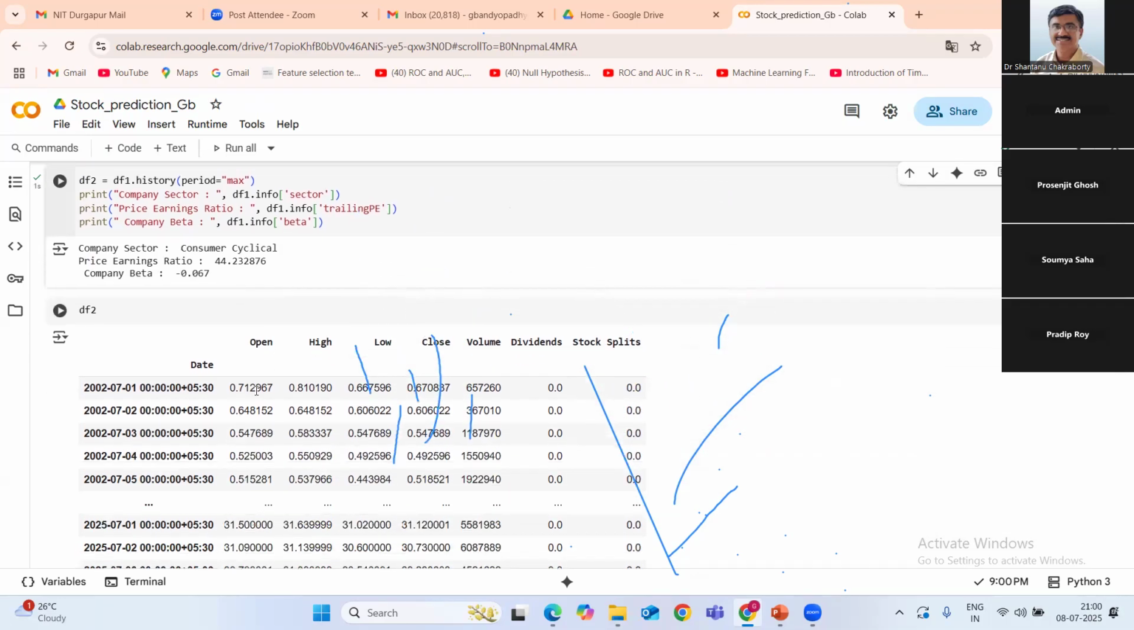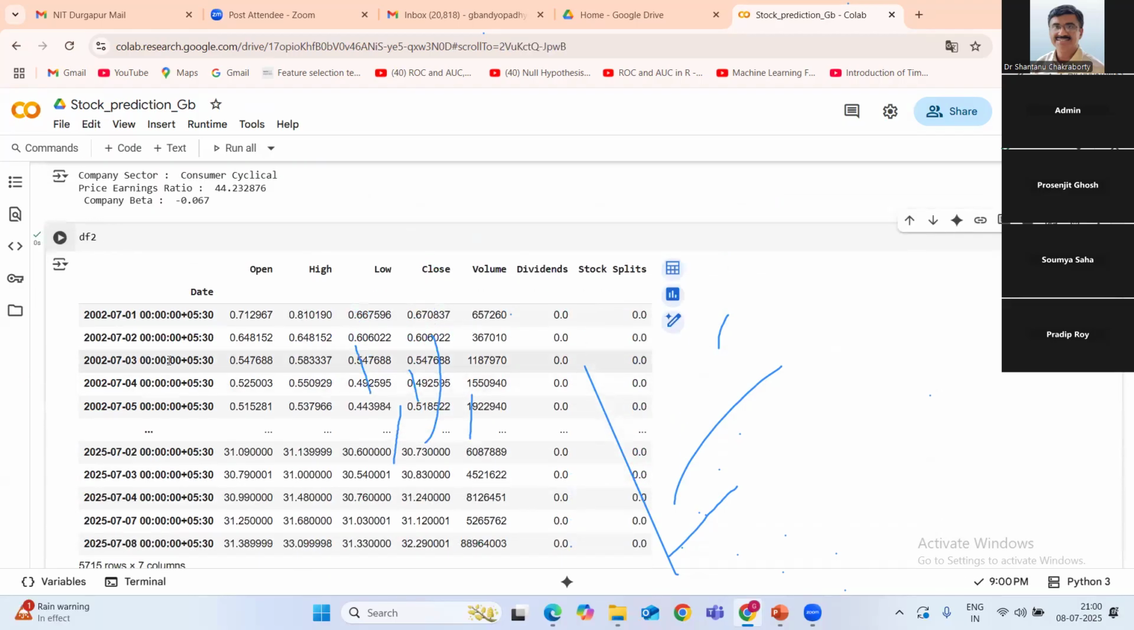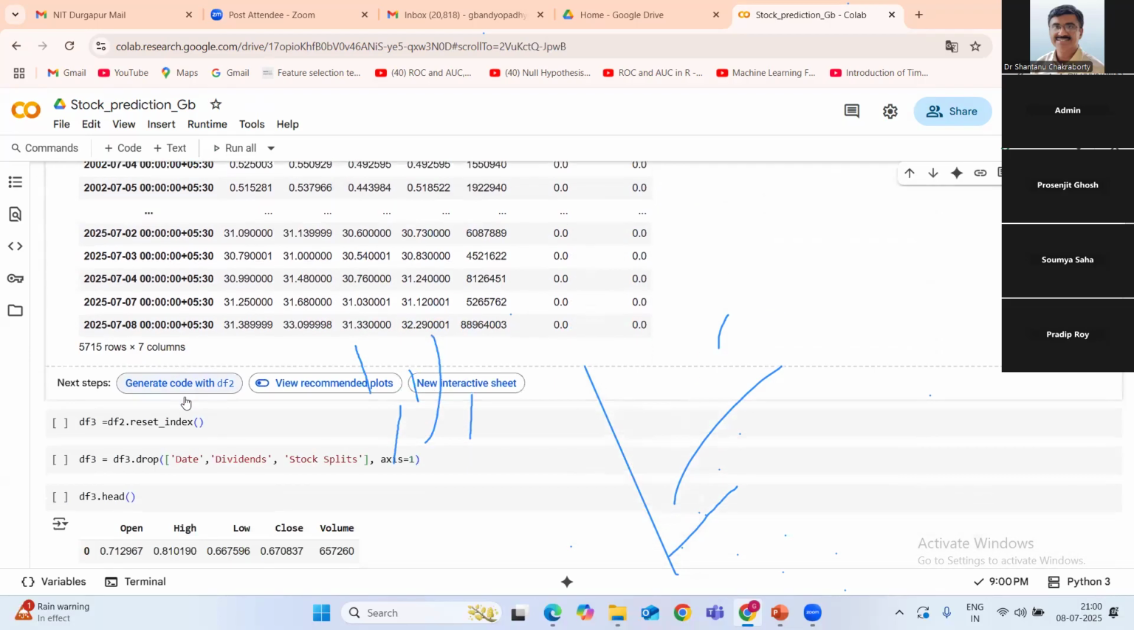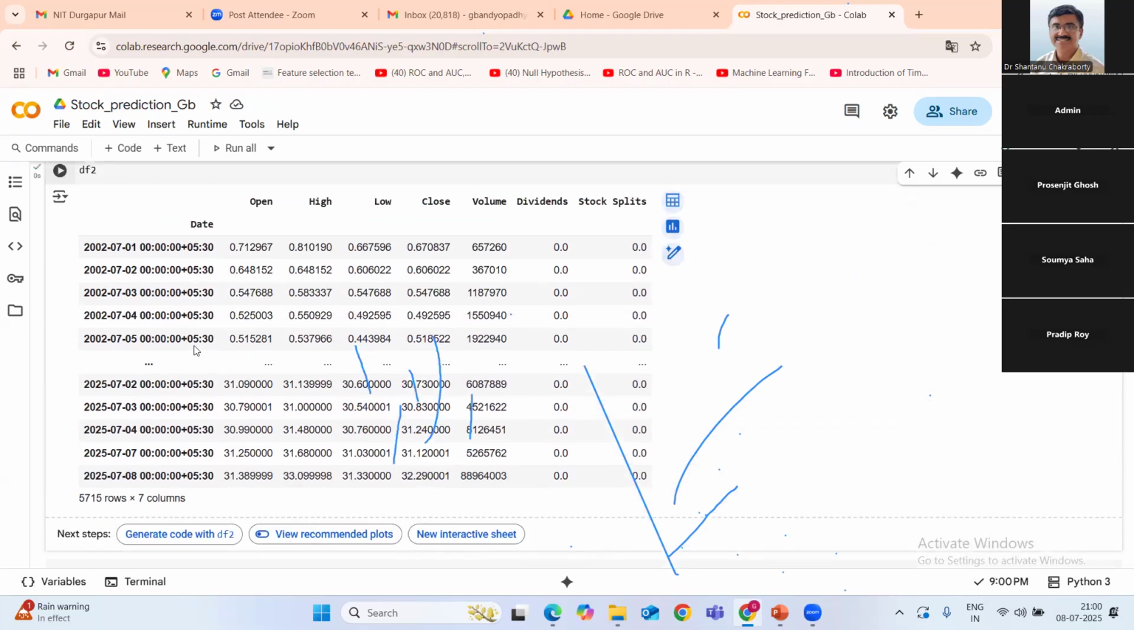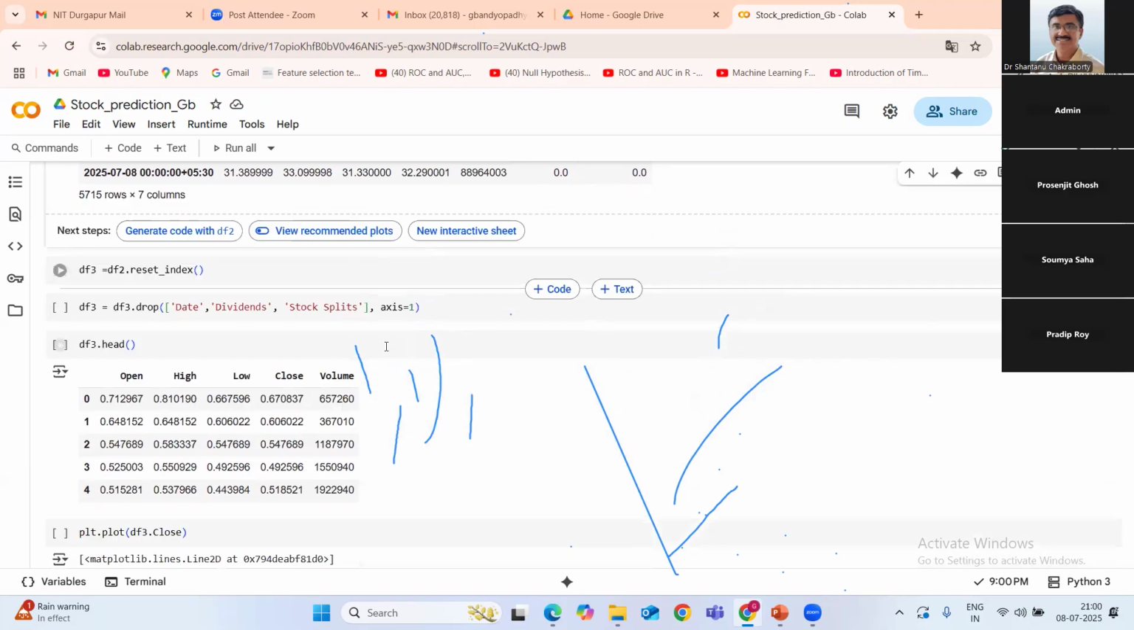And what is the data? I'm collecting this data from 2002 onwards up to 2025, today's date. Is it okay? Because I am working on it today. There are a total of 5715 rows and 7 columns. And these are the 7. And now we have started our work.